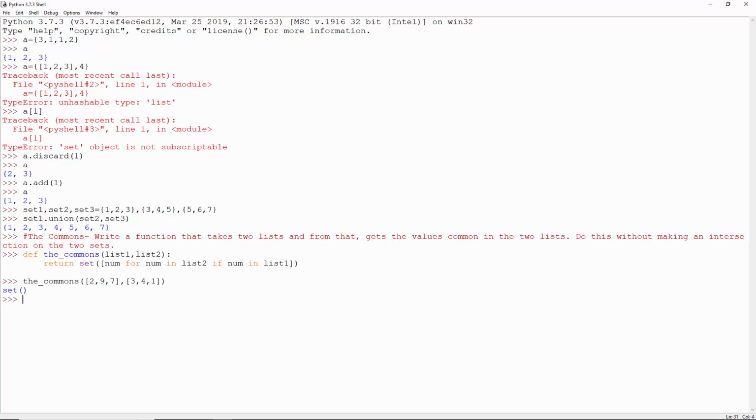So this one gives us an empty set because there are no common items. This one gives us the set 2, 4. And this one gives us the set 8, 2, 4.